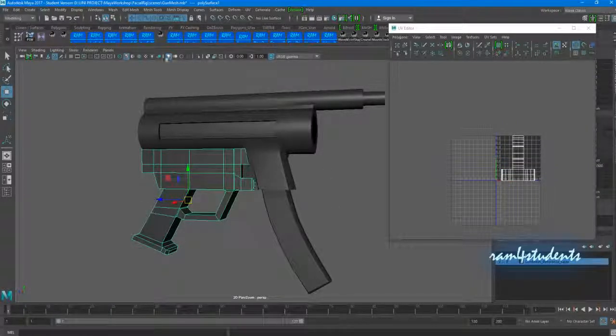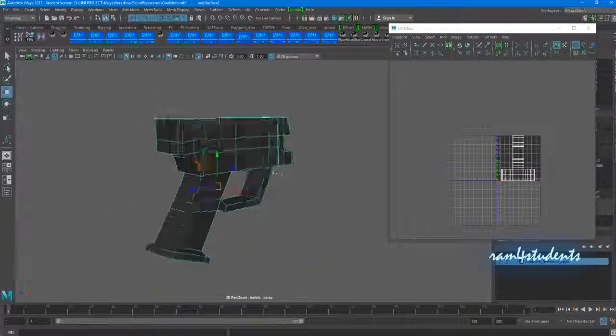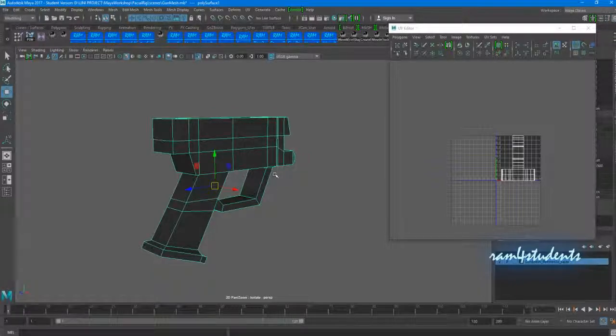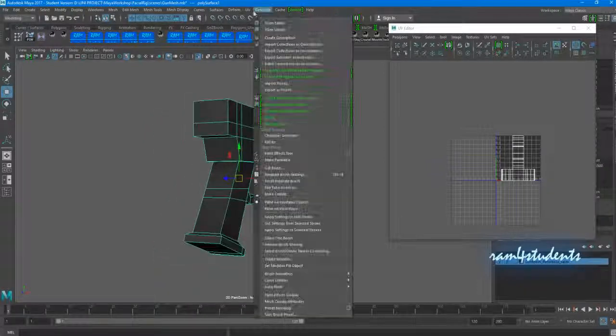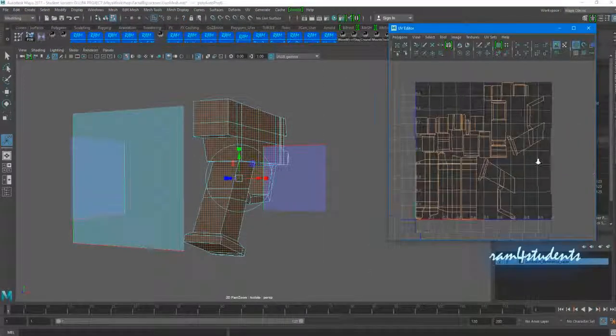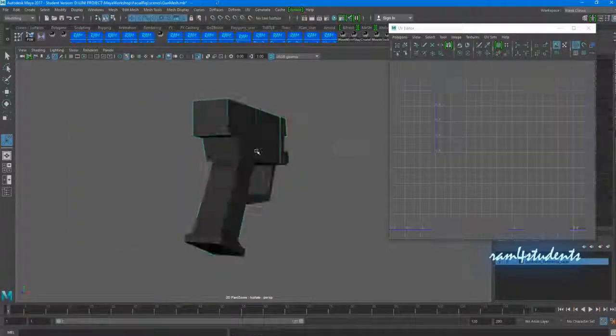So isolate it. If you check here, it's flat. You can easily sense this is flat among all these different unwrapped objects. We can just go for a planar one. We'll test how it looks in automatic mapping. So it's totally wrong. So undo.